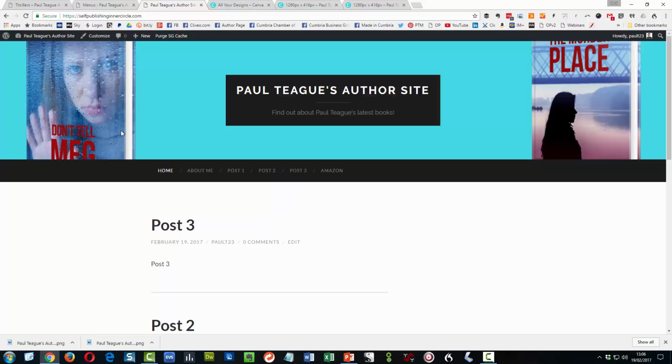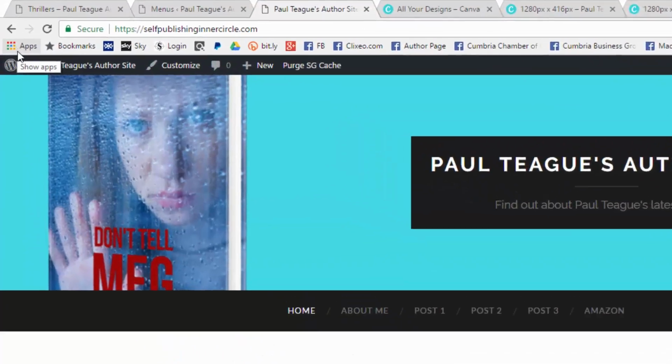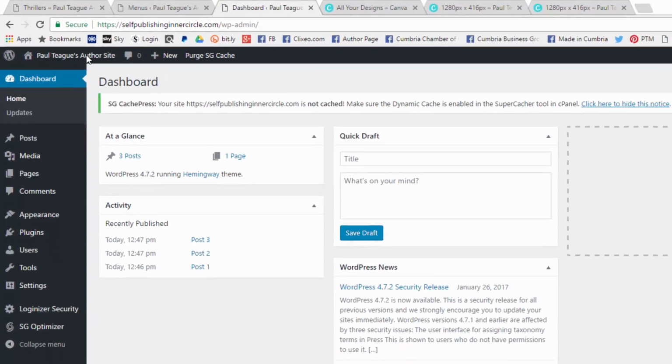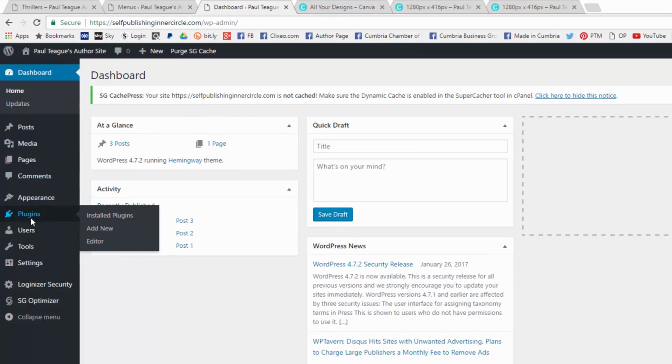So let's go and add some extra bits now, and those are going to be plugins, and plugins are going to create the security and the functionality that's really going to help your blog. So to do that, we're going to click up here. We're going to go to our dashboard again. And we're going to click now on this plugins section, plugins.